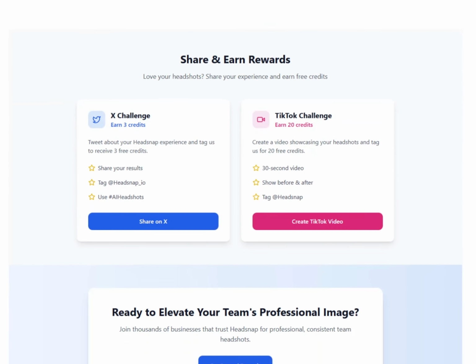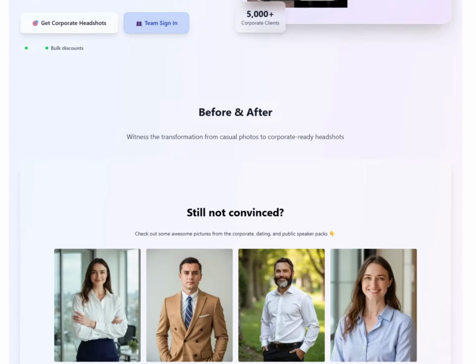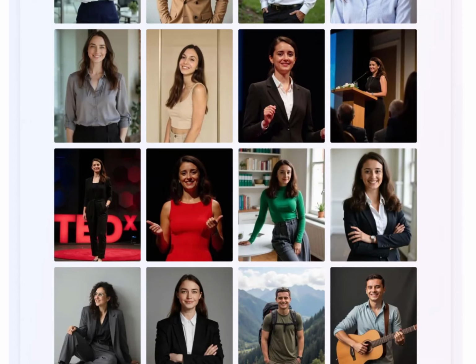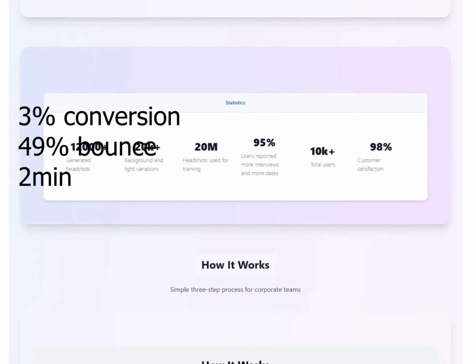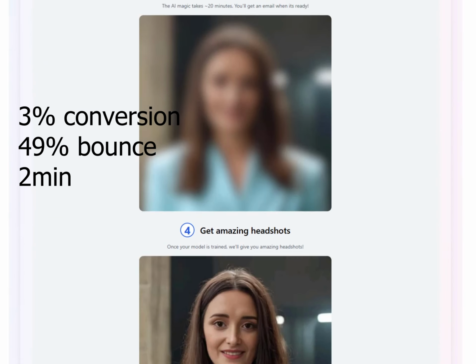Now let's talk about the third style, glassmorphism. A relatively new style which can be characterized by frosted glass effects, background blur, semi-transparent elements, light borders, and floating elements. This wasn't that successful. 3% conversion, 49% bounce rate, and 2-minute average visit duration.